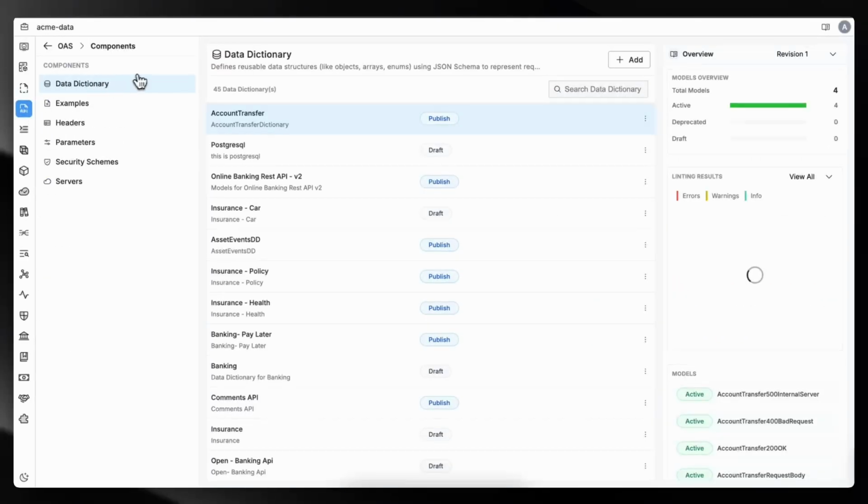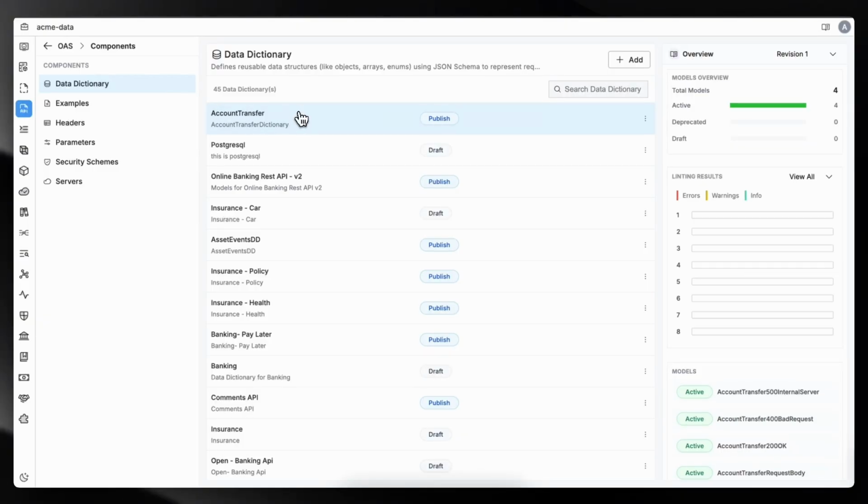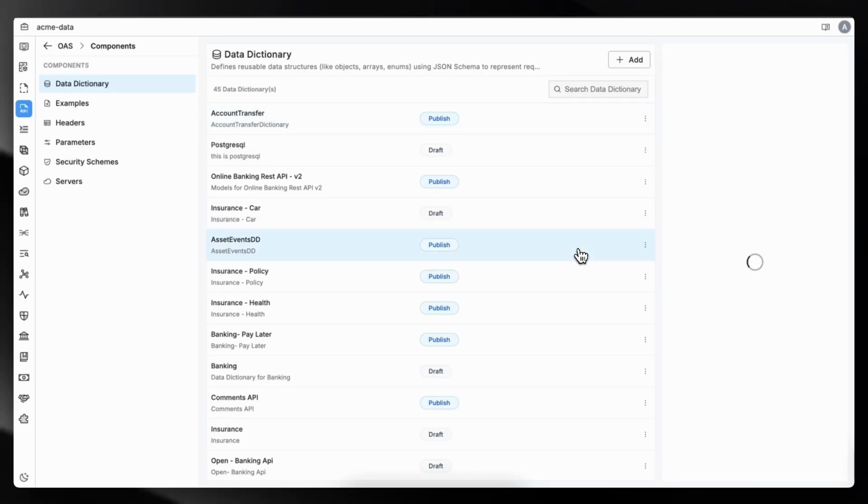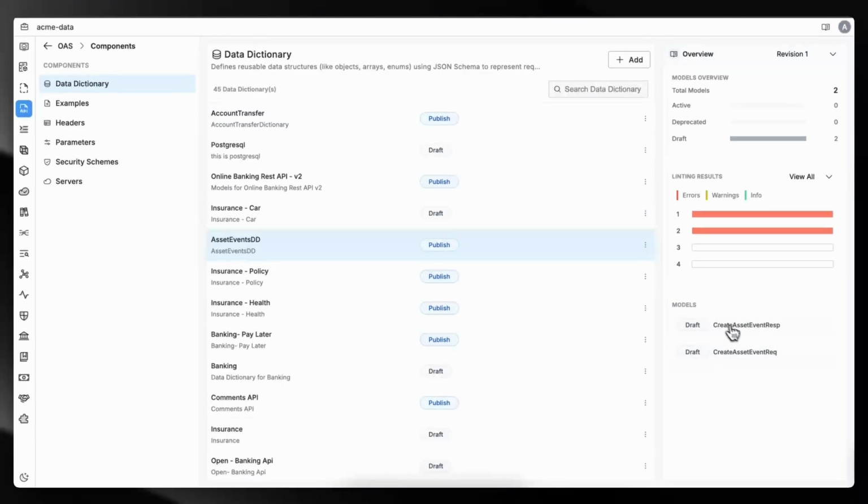Here you get the data dictionary. It is a centralized repository of all your data schemas grouped under data dictionaries, also called as data models. This is how it looks with all the library published in published state. And if you open up something specific, you'll get what are the data models included in this specific data dictionary.